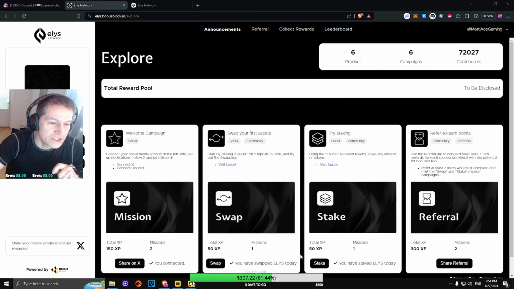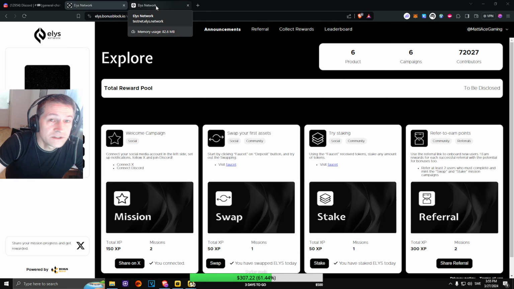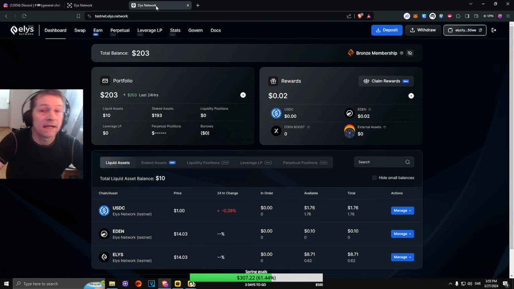Of course, you can do these missions where you get points for performing some tasks, and you can tweet it and so on. And joining Discord and joining X, some people find that a little bit tedious, but it's worth it. Now, next up, you go to another page, and this is the actual test page, and that is link number 2 in the description.